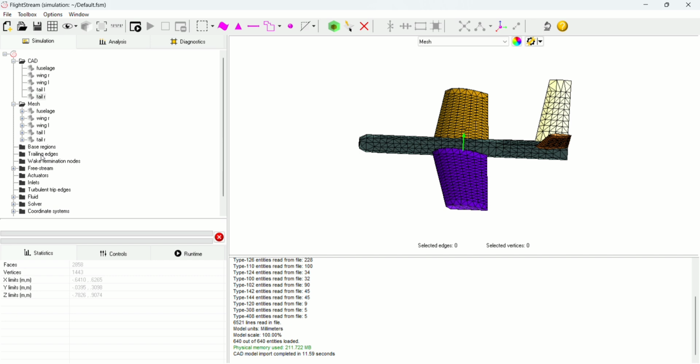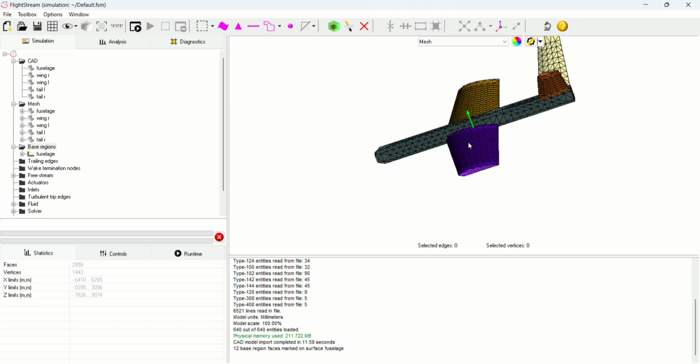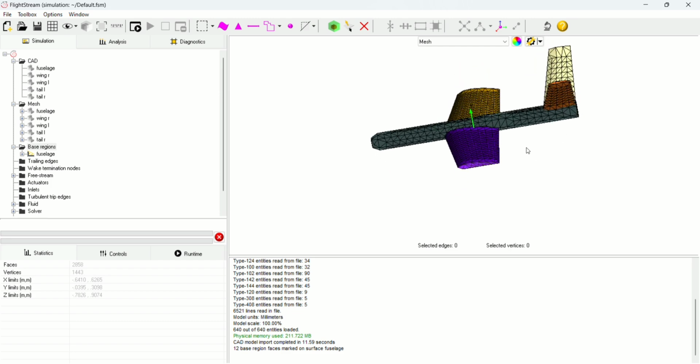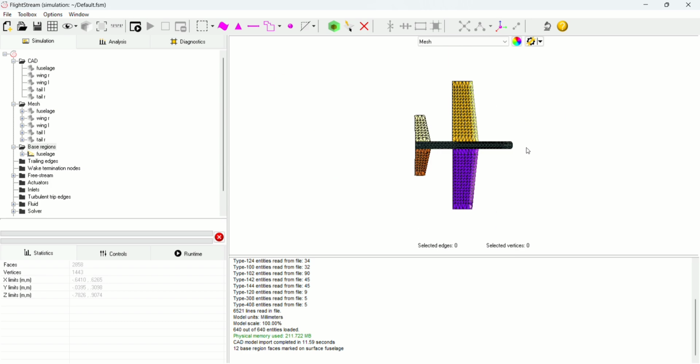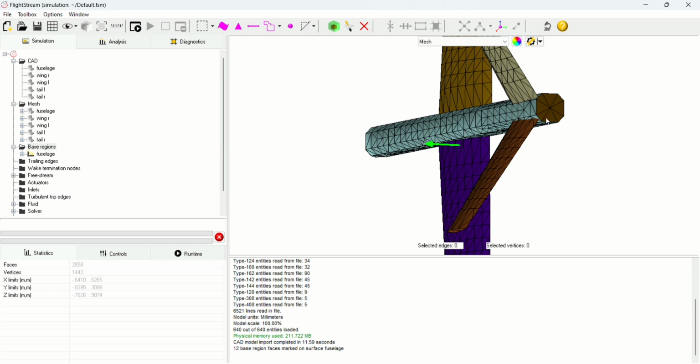So next we will start assigning boundary conditions. For the base regions and trailing edges are the main boundary conditions which we have to apply. It can be easily applied by the software itself by auto detecting it. So for base region, if you just press auto detect, there are 12 base region faces marked on the surface fuselage. That can be seen in the window below, and the demonstration of the base edges is over here. As you can see, these are the faces which are considered as base regions in fuselage.